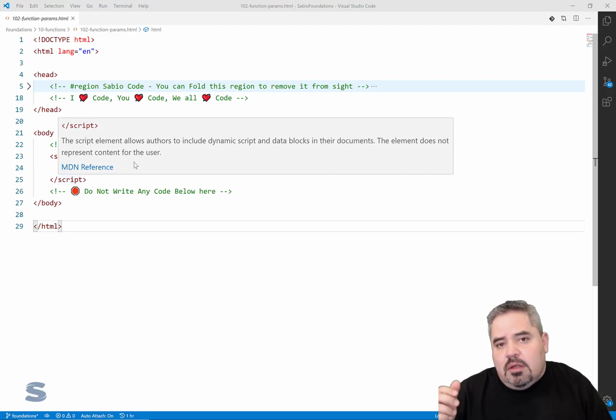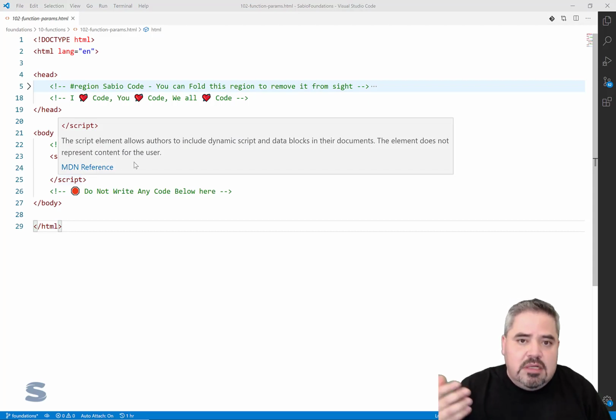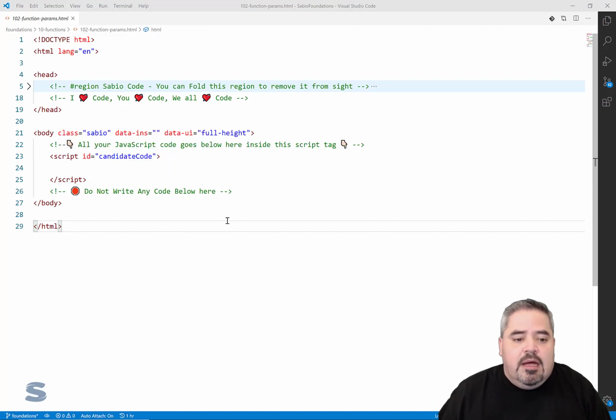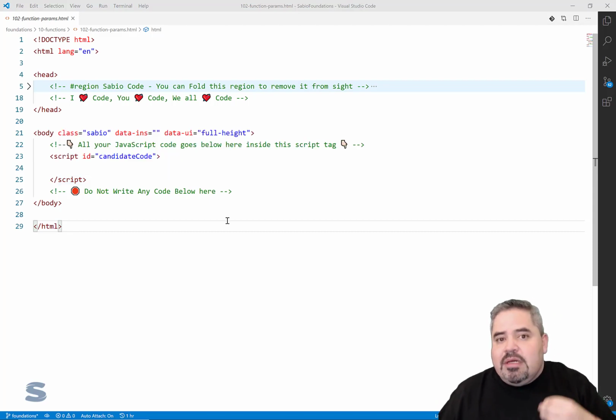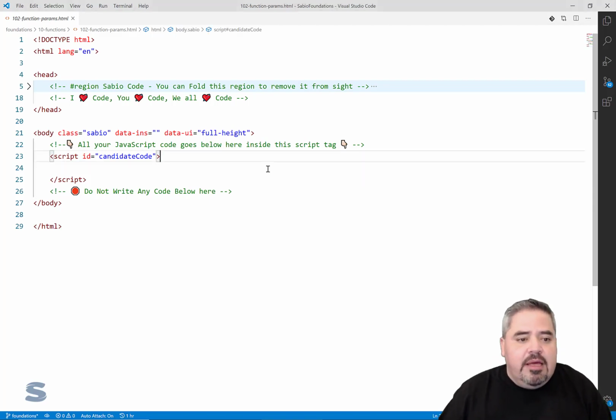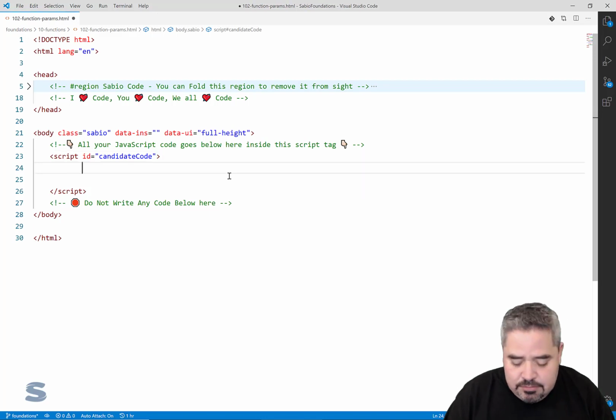All right, so developers, we've talked about declaring functions and returning a value from a function. But in a function, you have an opportunity to pass data into a function as well. So let's start off here in our 102 file, 102 functions and parameters.